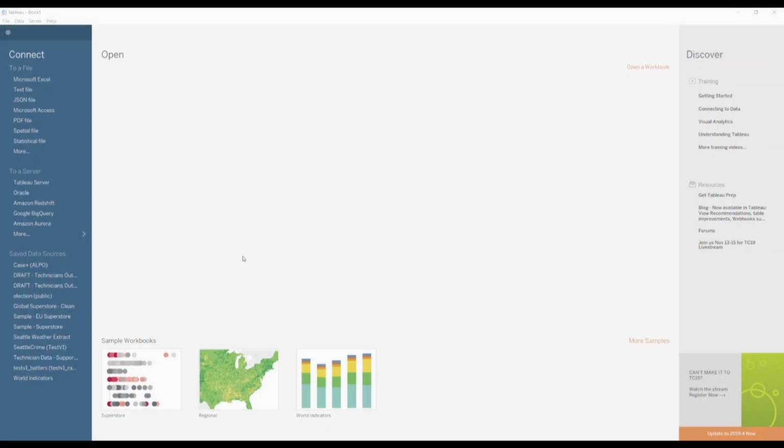So in this demo, what we're going to go through is basically we're going to publish a workbook to Tableau Online with an embedded extract in the workbook. We're going to create a schedule and then monitor it refreshing.